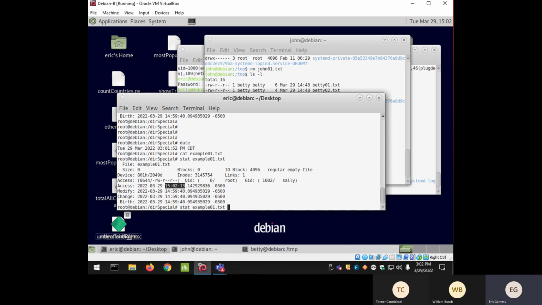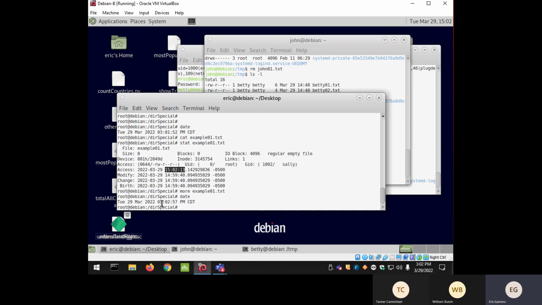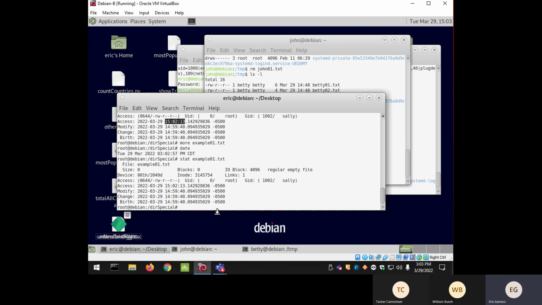Of course, if I do, for example, a command like more, it will also change the access time, because this will show me the content of the file. So I just did a more. Let's see what time it is at this moment. It is 2 minutes 57 seconds. So if I look at the information of the file, oh, the more didn't change it. Did I do the more? Yeah, I did more. The more did not change it.